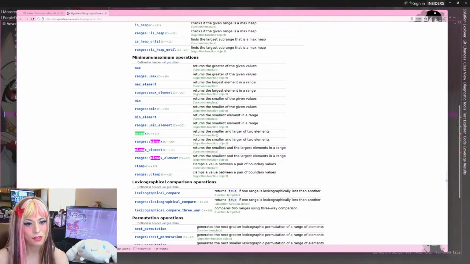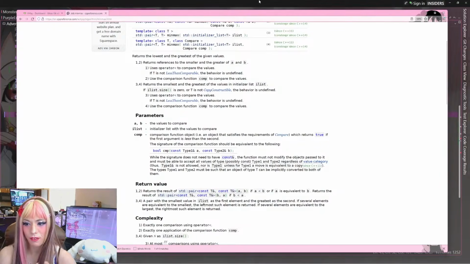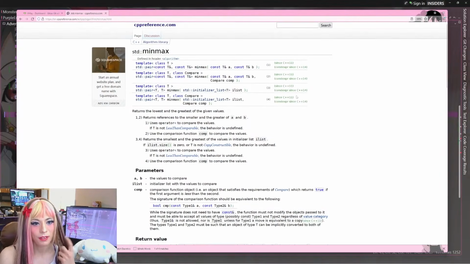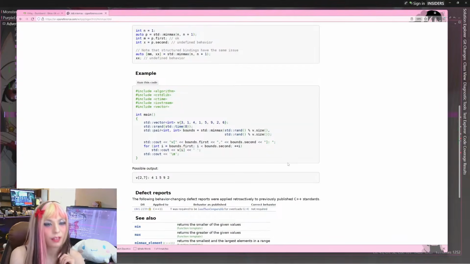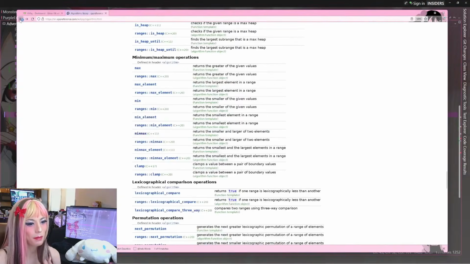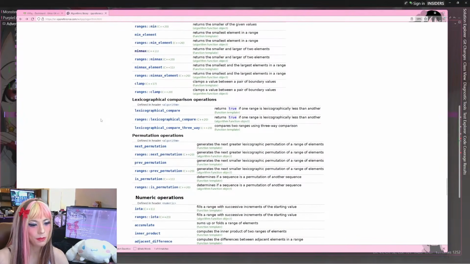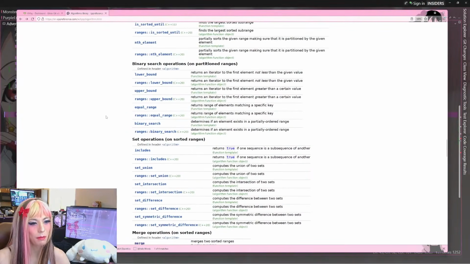Oh, returns the smaller and larger of two elements. Returns the lowest and greatest of the given values. Wait, I don't think that's what I want. Okay, hold on, let me think about this. Yeah, that's not what I want. Min-max would be if I need to know what the lowest and highest values in a list were, which is not what we want here. I saw it before and thought maybe that's what it did, but apparently not. We don't want to use clamp. We just want to know if a value is within two other values, which is more like a numerical thing.